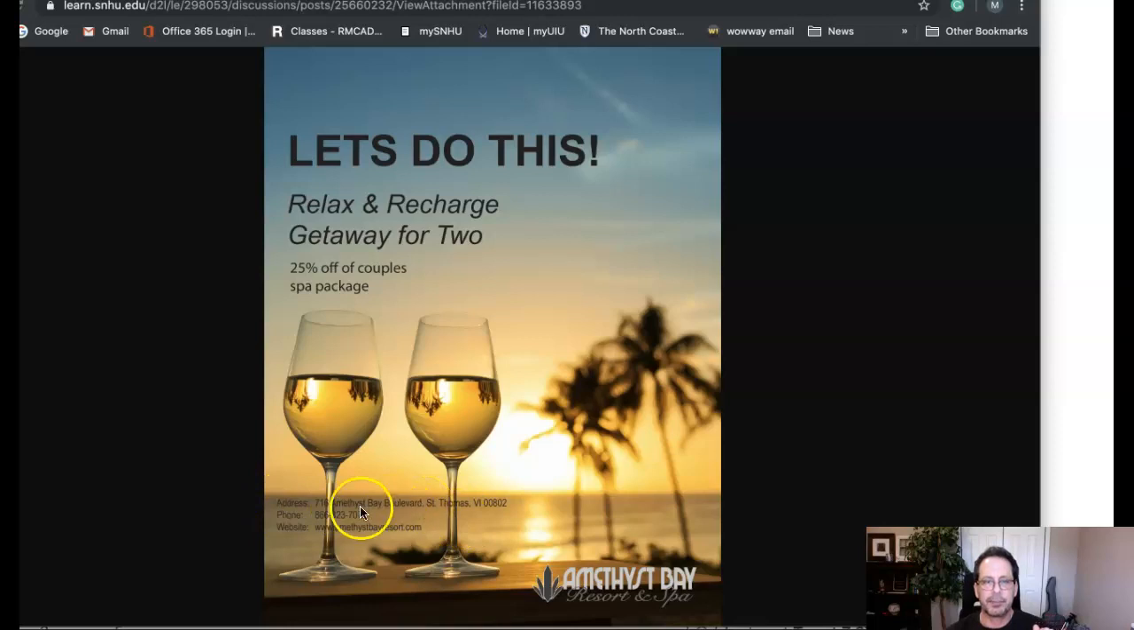The contact information is too high in the composition. I would move that down right around here so it's right across from the logo. At that point, as I said, you move the headline up a little bit and move the subhead up. The subhead needs to be a little bit closer to the headline. So you have, let's do this, Relax and Recharge.